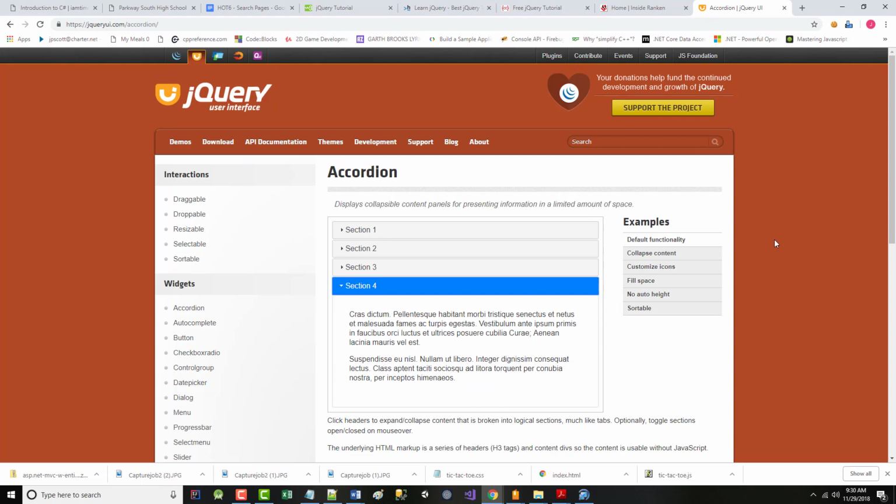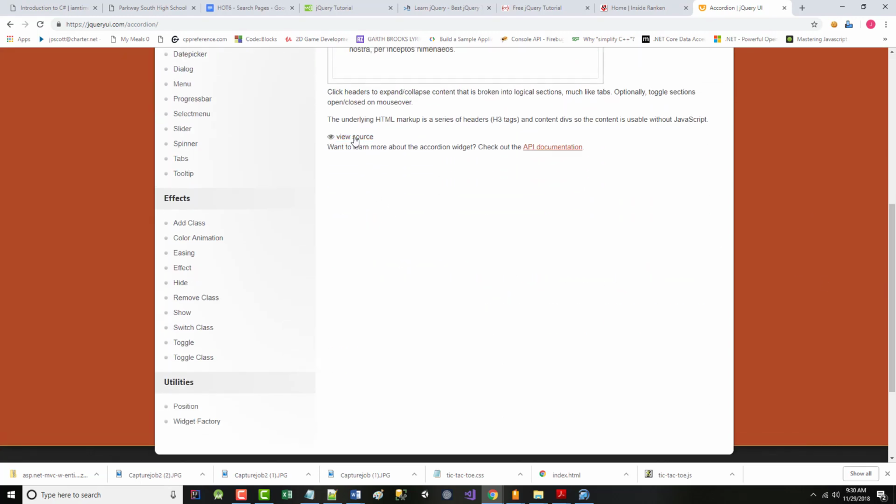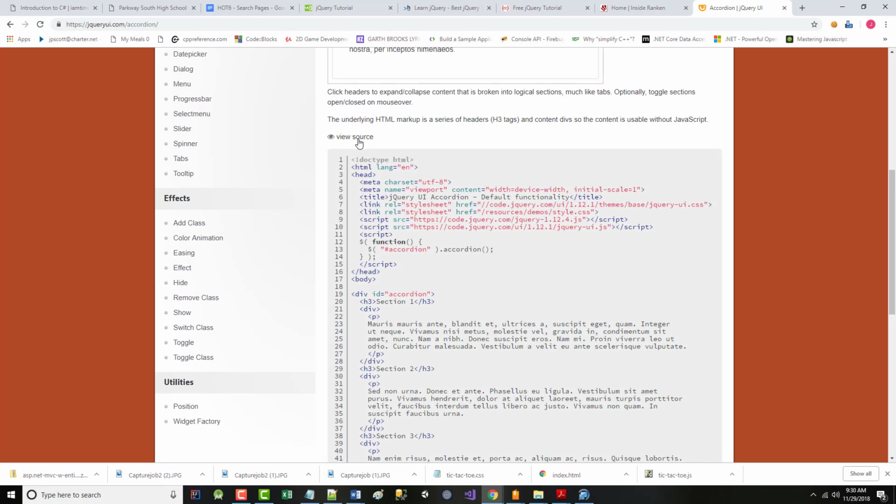it shows you the accordion, right? And down below it, there's a view source, which gives you all of the code. So if you wanted to write your own, that's another place that you can go, rather than just the API documentation that we talked about earlier.